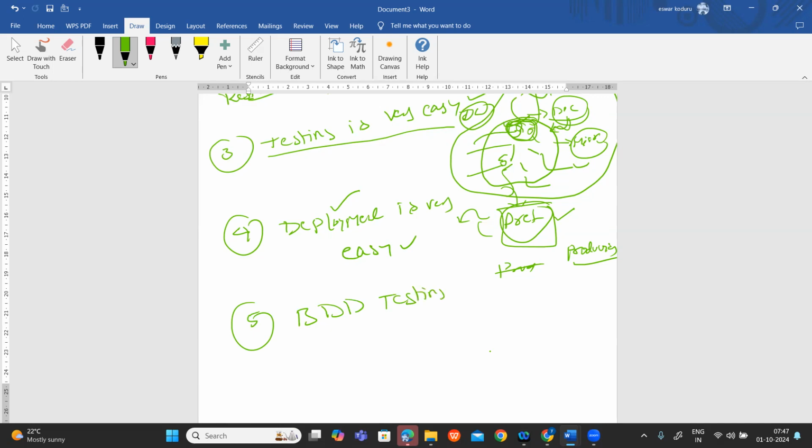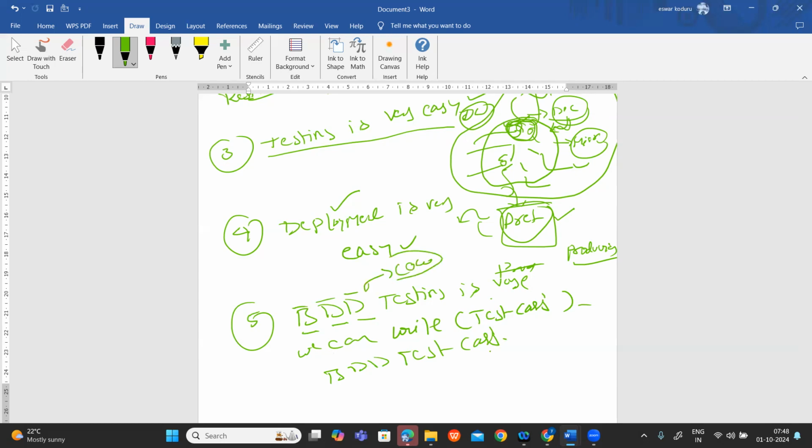BDD testing is very easy. We can write BDD test cases. What does that mean? Behavior driven development means they will use Cucumber and write test cases in plain English that reflect your business requirement. That testing is very easy in microservices architecture.